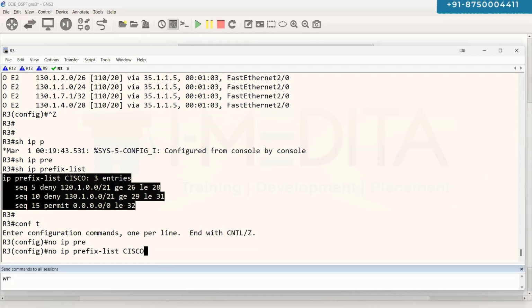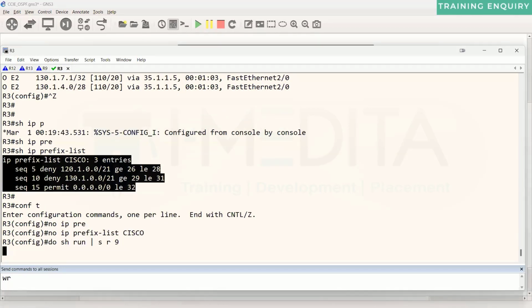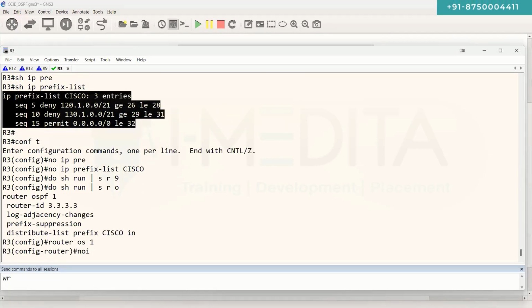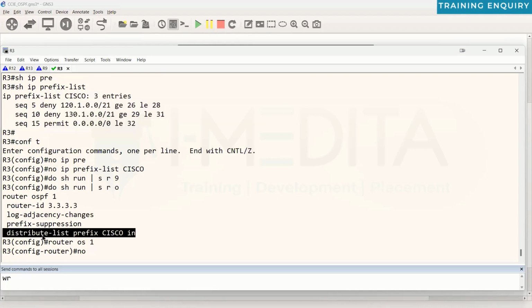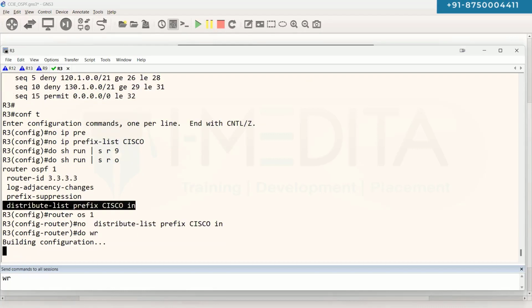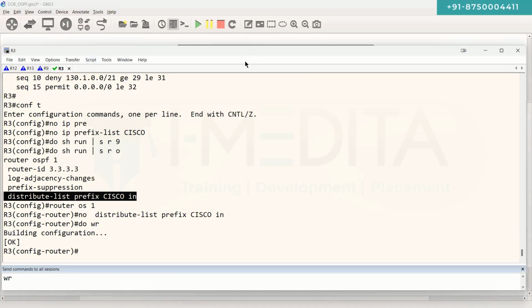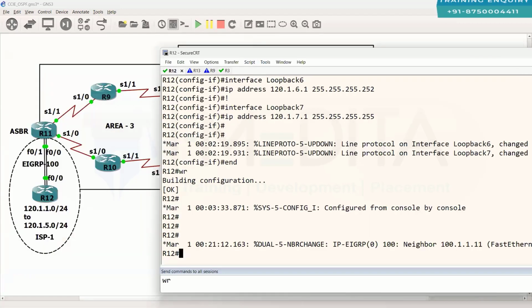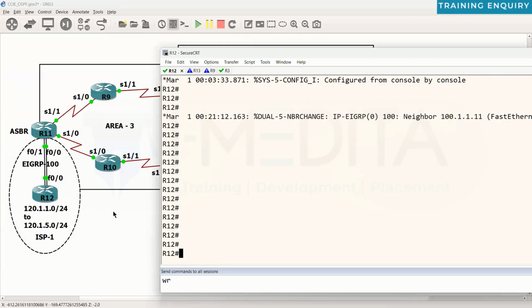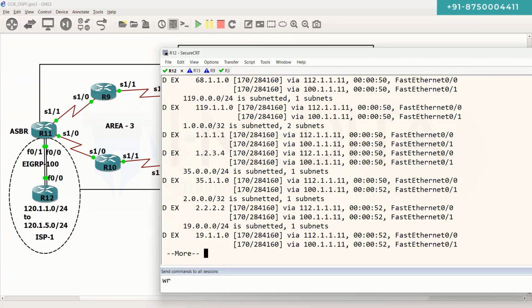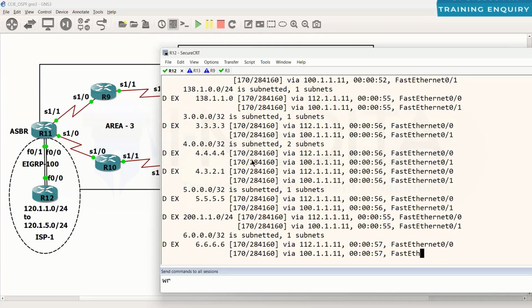No IP prefix list, and router OSPF, and I'm going to use the no command here. Let's go to maybe router number 12. And here, let me do one thing. I'm receiving all the prefixes from EIGRP. As you can see, I can go to router number maybe 11, and there also I can see that I'm receiving all the prefixes from EIGRP.